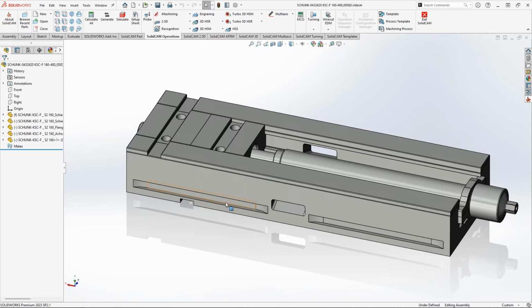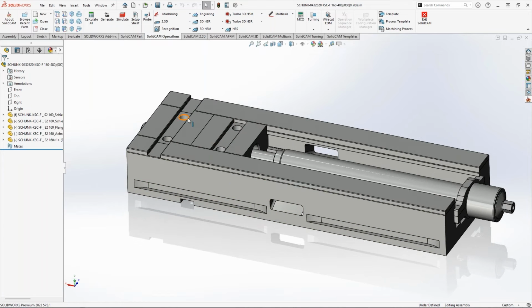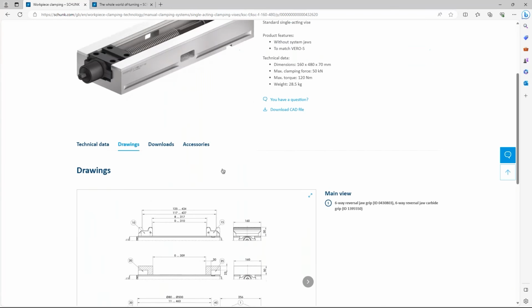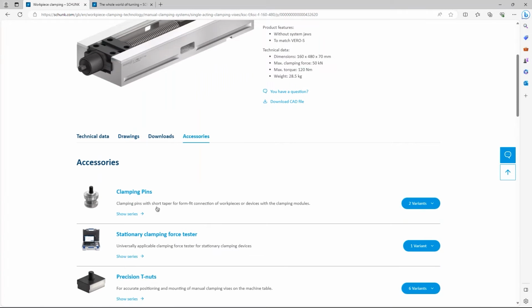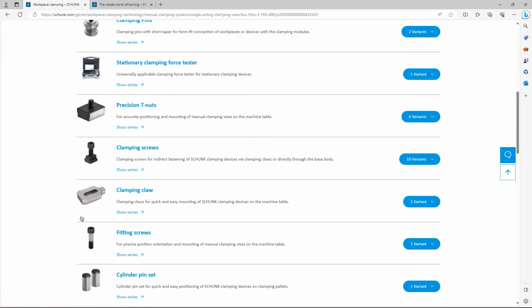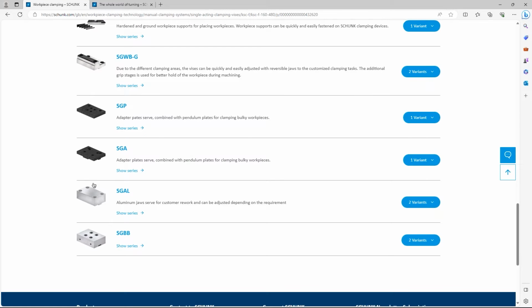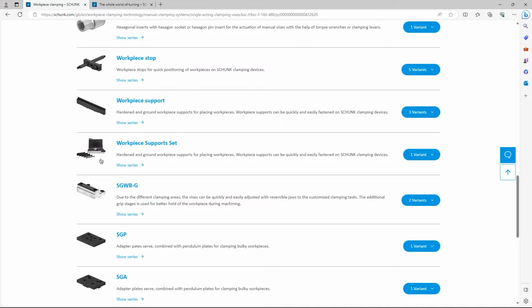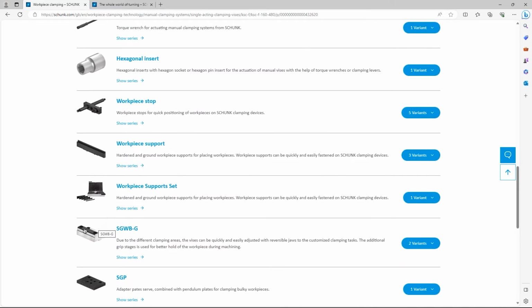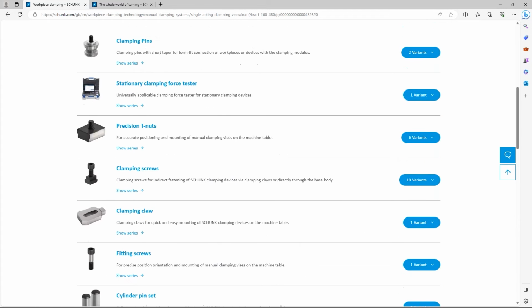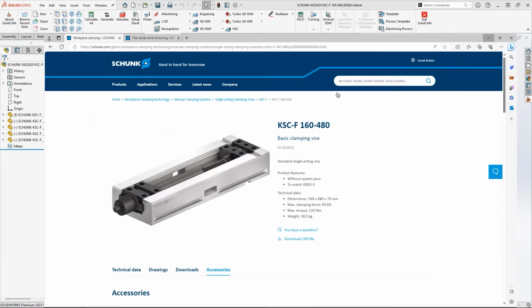First, what you can notice is that this particular vise comes without jaws. Now, why is that? Because if you notice, I can go here to accessories. You can see that there are different jaws that can be installed, even the soft ones, with a replaceable insert. So there are many variations that you can use, and therefore they are providing this particular 3D model without jaws.